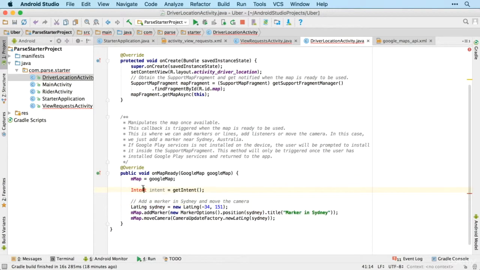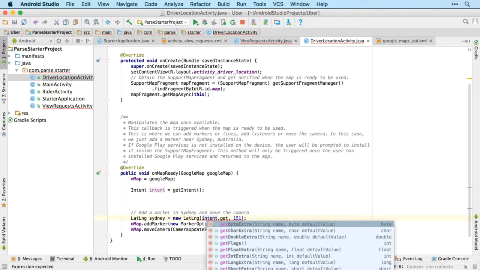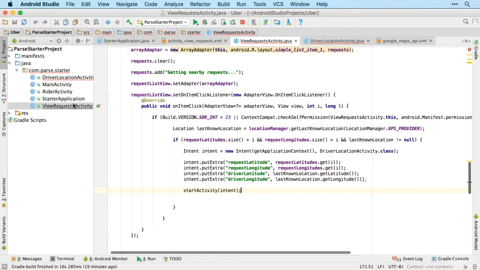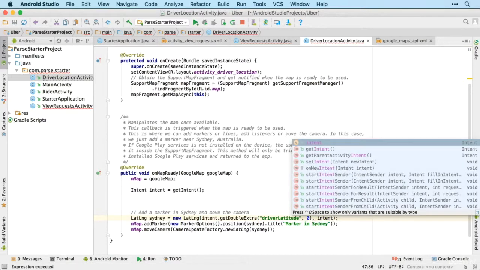So we'll get the intent. And for now, we'll just center it on the driver's location. So we'll create a new LatLng, which will be intent.getDoubleExtra, and the double extra we want to get is the driver latitude, with a default value of 0, just in case something goes horribly wrong and we don't have a value.